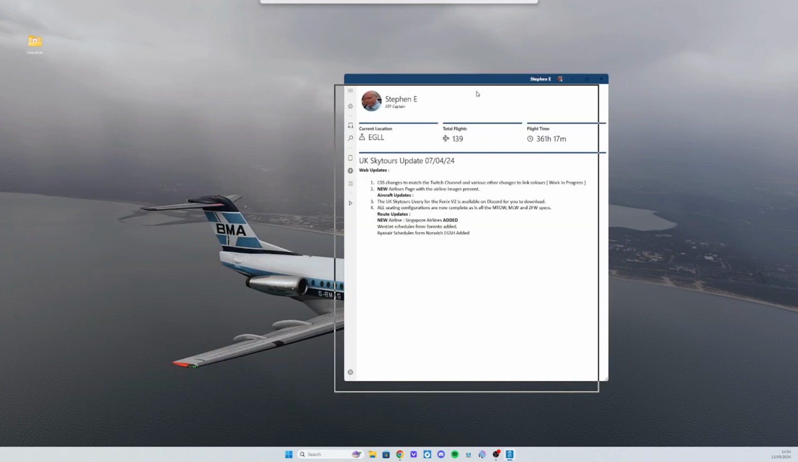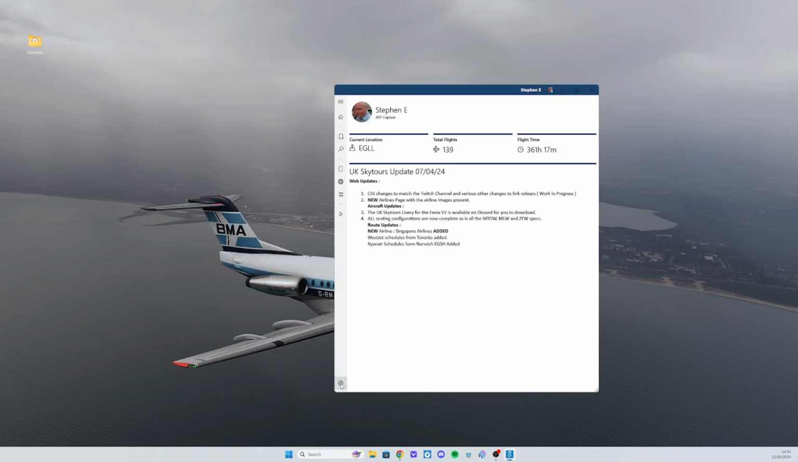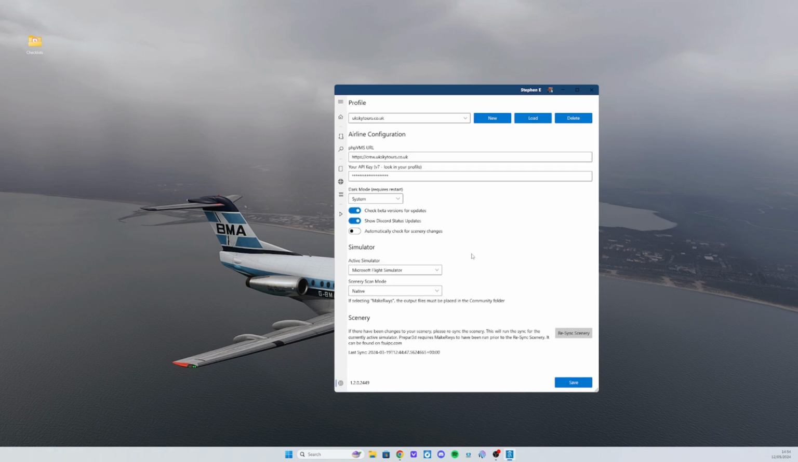When you start up the ACARS, you'll be presented with a screen like this. All you do is go down to the bottom and go into settings. Now these are very, very important. So let's go from the top. This is your profile.